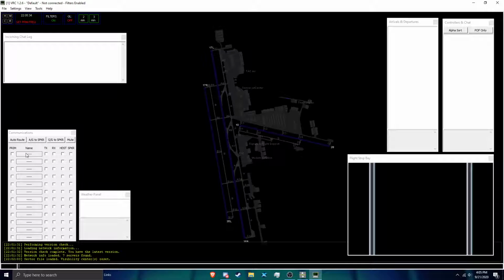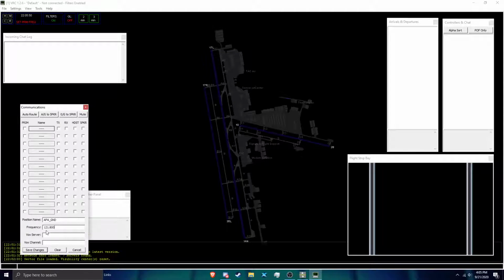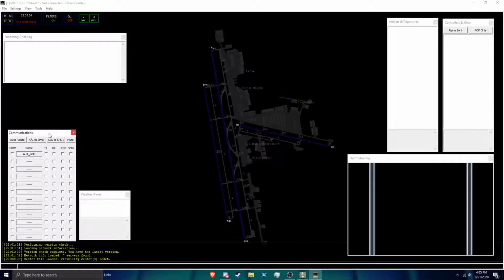So first off, we're going to be setting up our communications tab. Position name will be APA underscore ground, because we are setting up Centennial ground right now. So APA underscore GND. The frequency will be 121.800. The Vox server and Vox channel we can leave blank. Then we're going to click Save Changes.